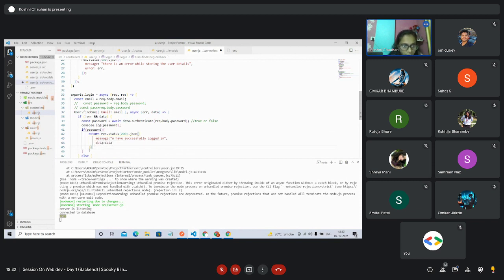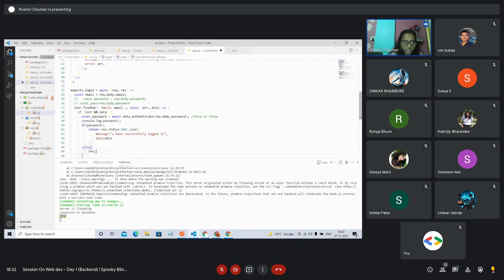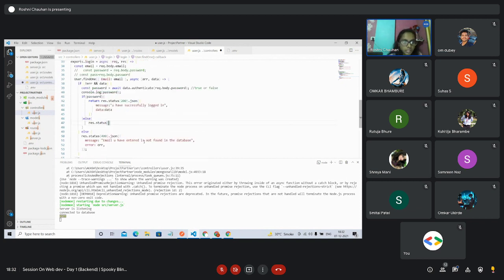Else, if the password doesn't match, we can return res dot status 400 dot json message invalid password. Okay, let's try to run this.